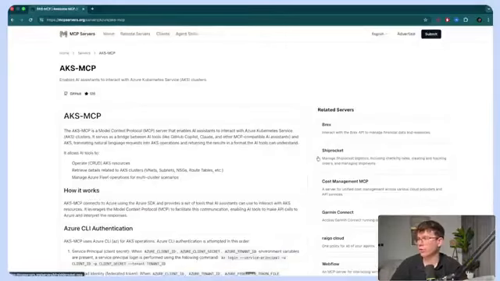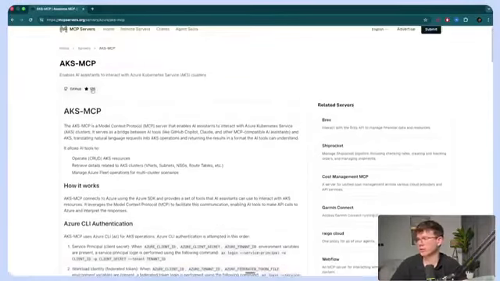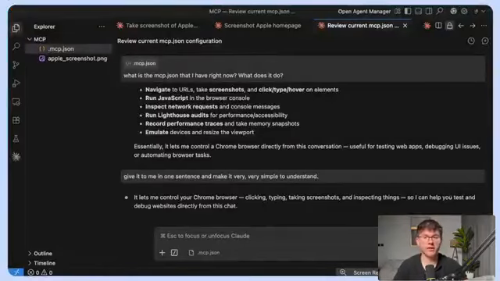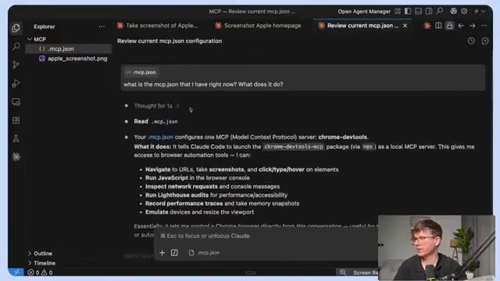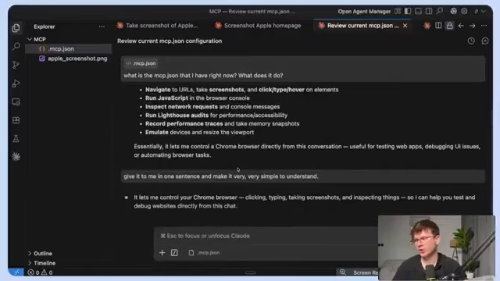I don't really know whether this is good unless I look at the stars here, the GitHub stars. The higher the stars, the better it is. If it has 2 stars, then I'm most probably not going to use this because I don't know the impact it will have on my Claude Code and the things that it does. And if you ever copy some code and you have no clue what it actually means, you can simply say, what is the mcp.json that I have right now? What does it do? It tells you, and then I also told it to give it to me in 1 sentence and make it very, very simple to understand.